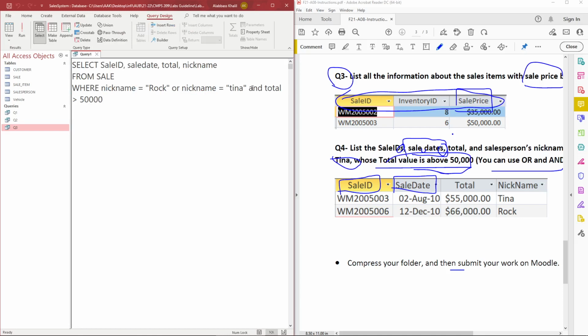Why? And is stronger than or. That means and has priority to execute. So these two conditions are happening first, together, like Tina and 50,000 are happening together, or rock on its own. Does that make sense? And is stronger. So these two conditions are joined together as one big condition, or this other condition where you want rock to be Tina.